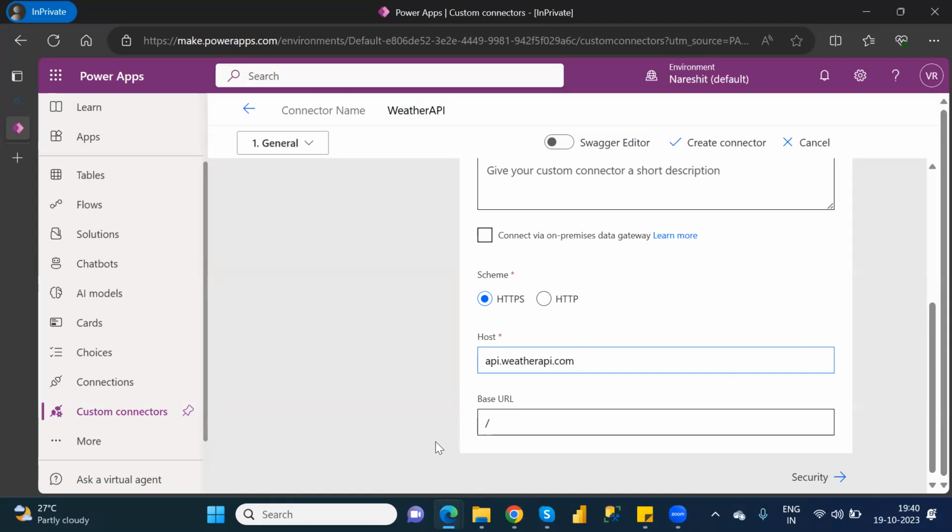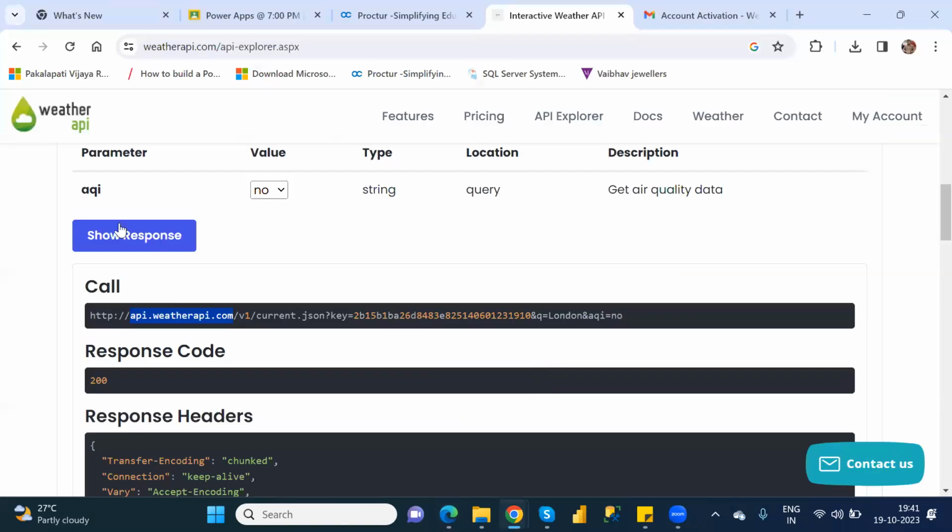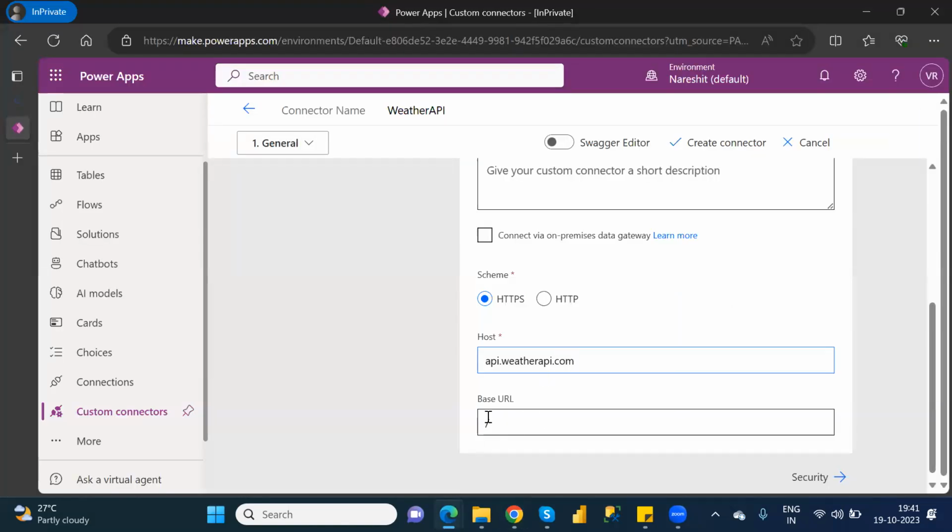/ always. Understand? After giving this, there is an option called security. Click on this. You understand, right? Whatever the URL of the APIs is, whether the APIs you are generating are from HTTP or HTTPS, you have to select that. And in that site there is a call option, right? You have to copy this particular one and paste it here itself. And this base URL is / always, only that it will be. Click on security.